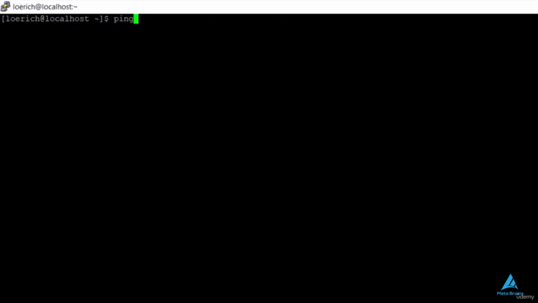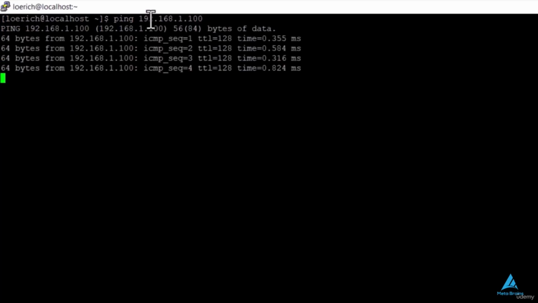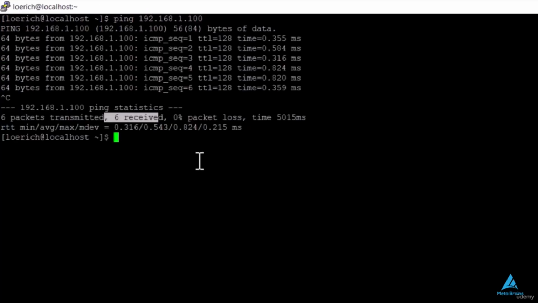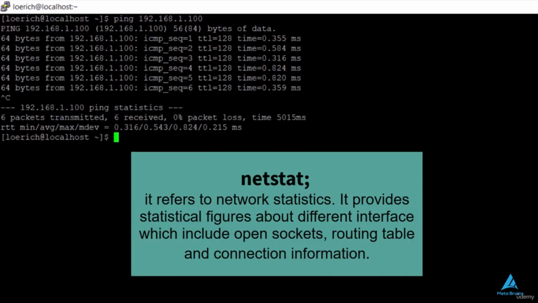Ping. Linux ping is one of the most used network troubleshooting commands. It checks for the network connectivity between two nodes. Netstat. It refers to network statistics. It provides statistical figures about different interfaces which include open sockets, routing tables, and connection information.